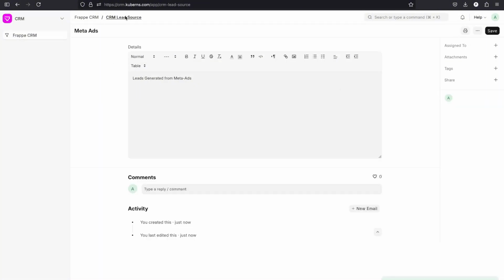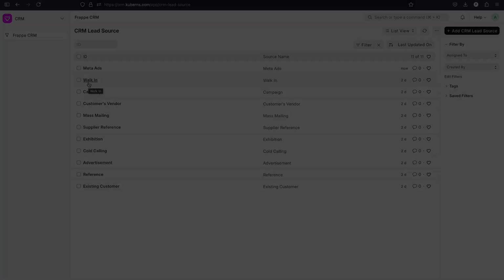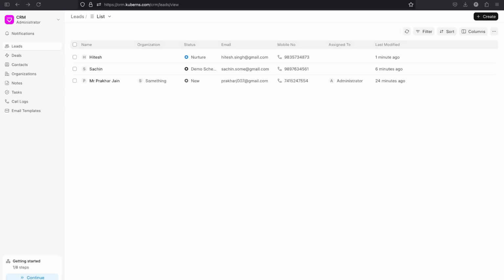And now if we go to CRM lead sources, you can see a new CRM lead source, Meta Ads, is created. Now whenever a lead comes from the source Meta Ads, it can be added. Now let's go into one of the leads and explore the whole lead panel.